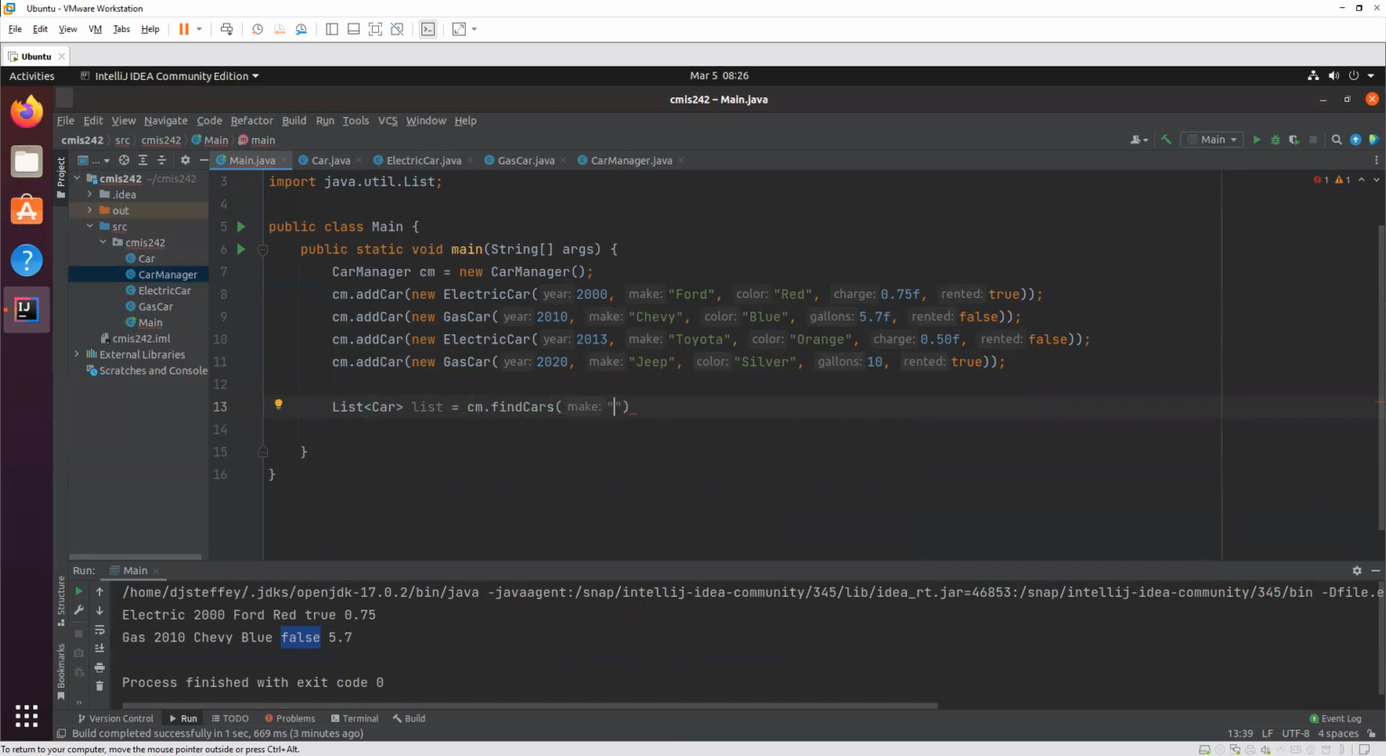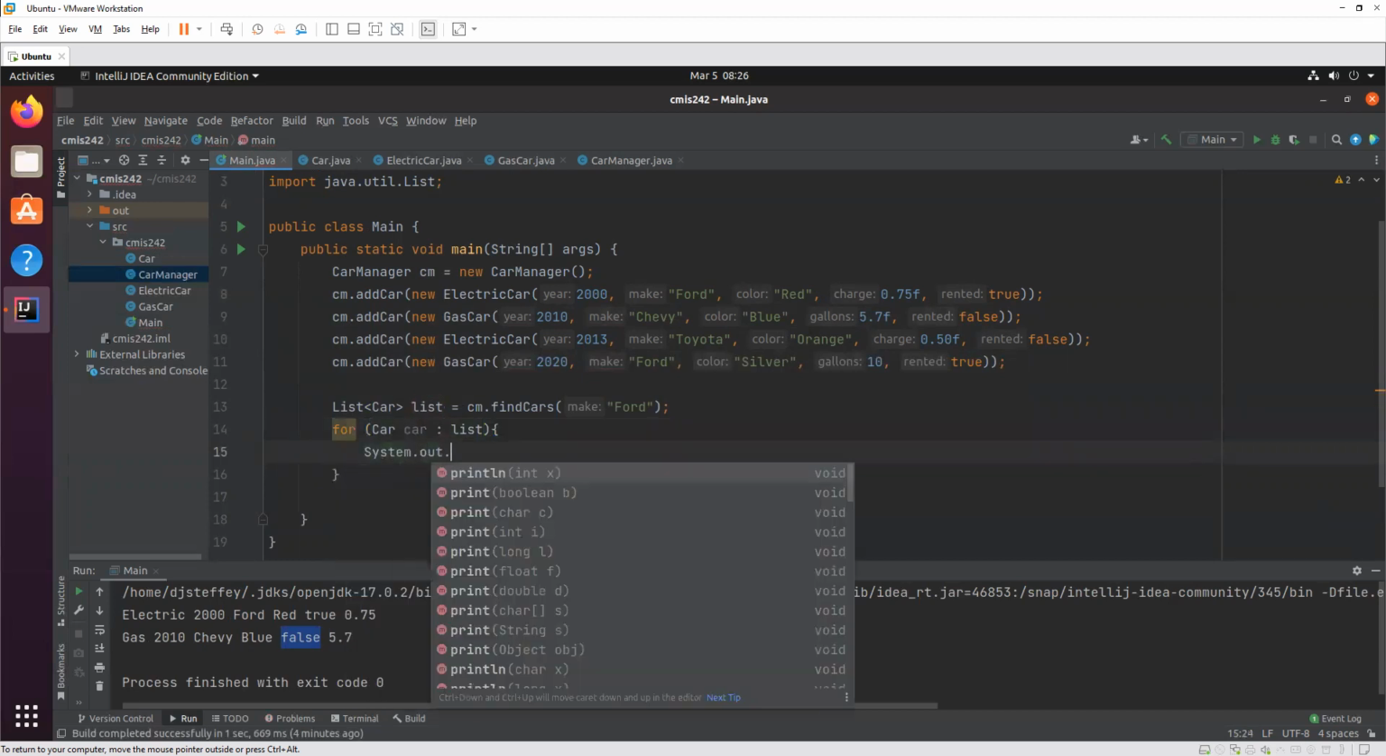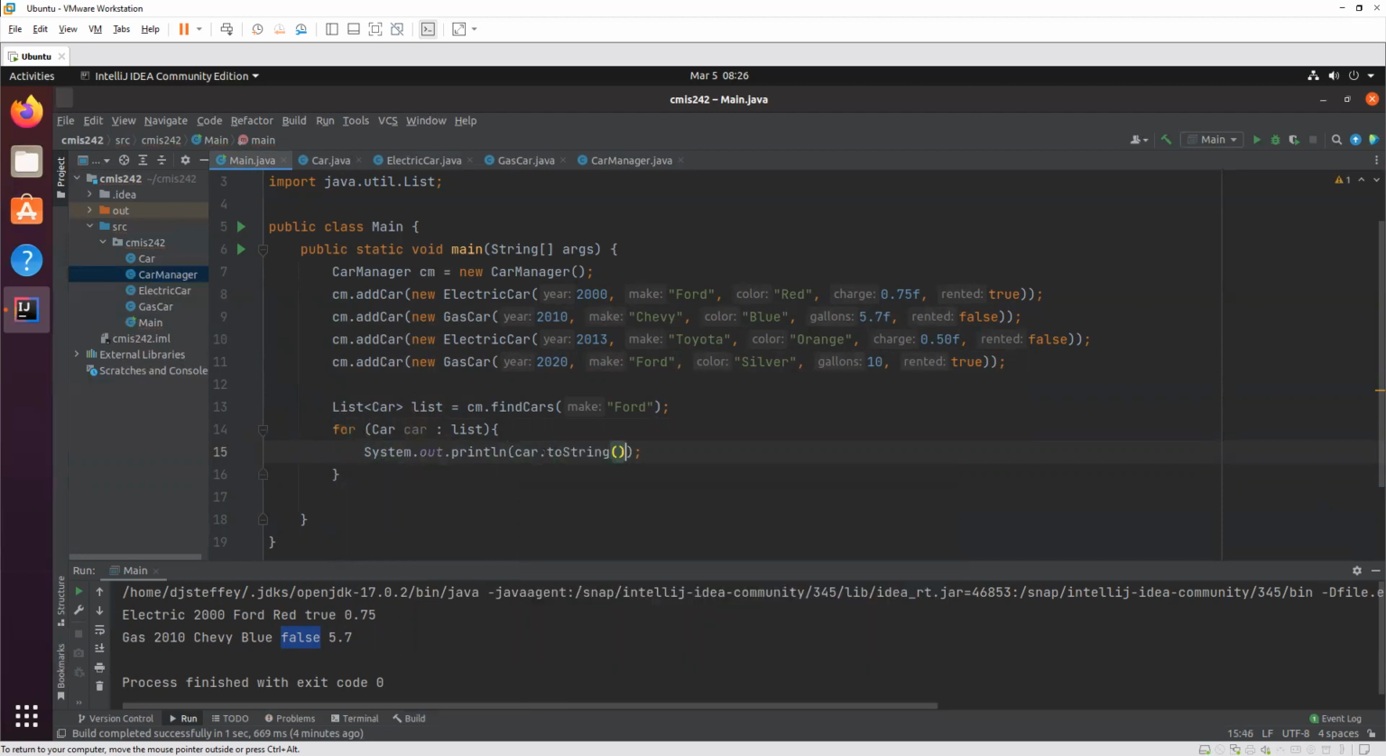And we can find the cars based on the make of it. So for this, actually, let's also call this a Ford. Right. So let's find cars, all the cars that have Ford in it. All the cars where the make is a Ford. And then let's print out those cars. Let's do a loop. And then we'll print out each car.